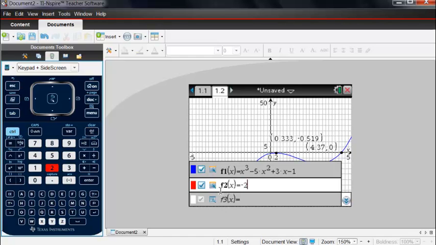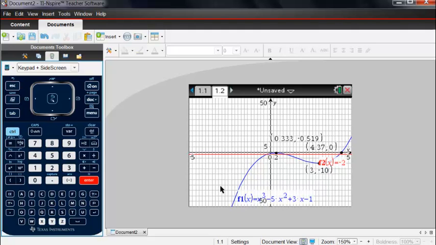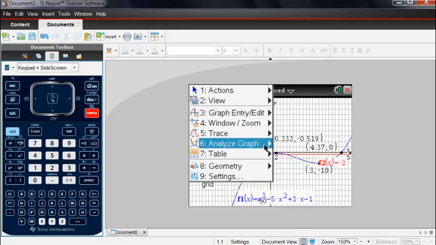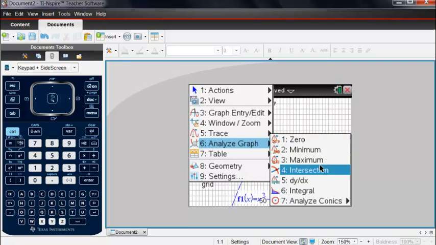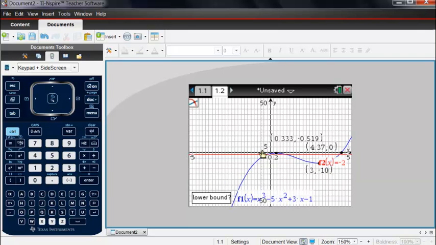-2, enter. And so we're finding where those graphs cross each other. If I'm only interested in one of the points here, I could zoom in a little bit closer, but I've got all three on the screen now. So now I can go to Menu, Analyze Graph, Intersection, and I can find, say, the intersection between here and here, and it found it for me, at least approximately.